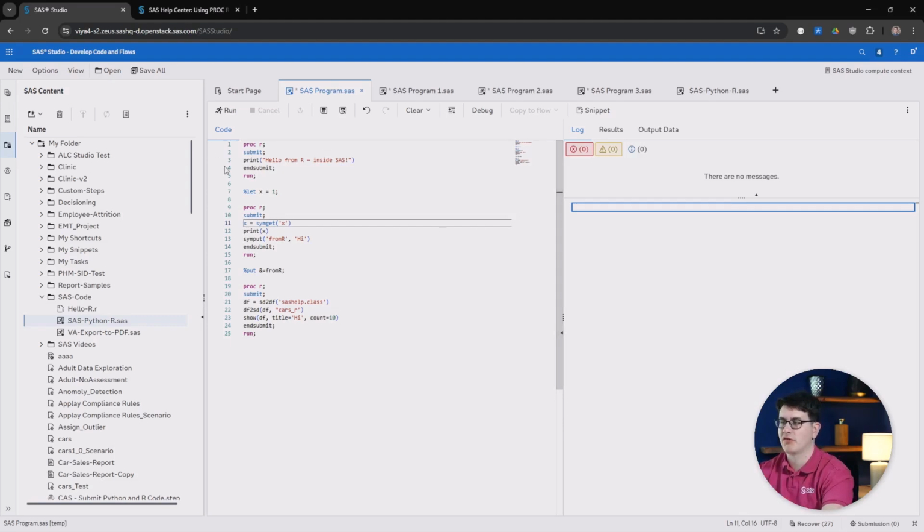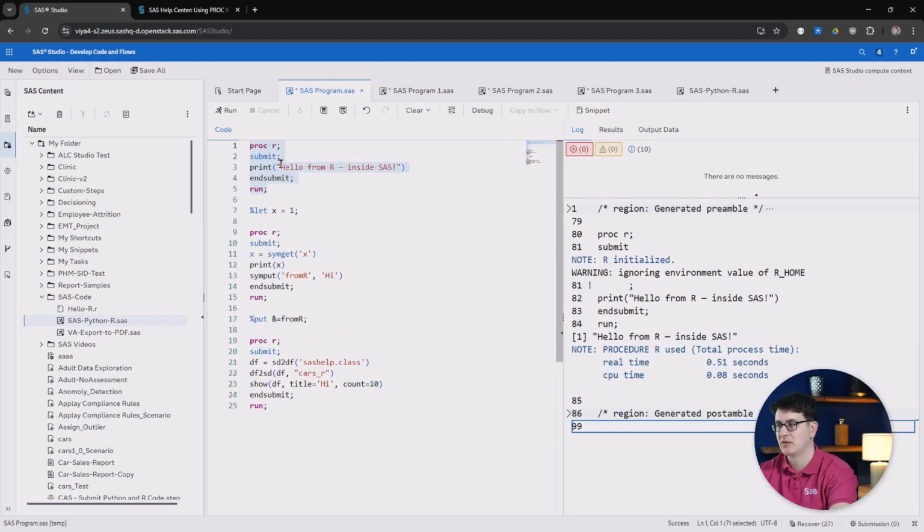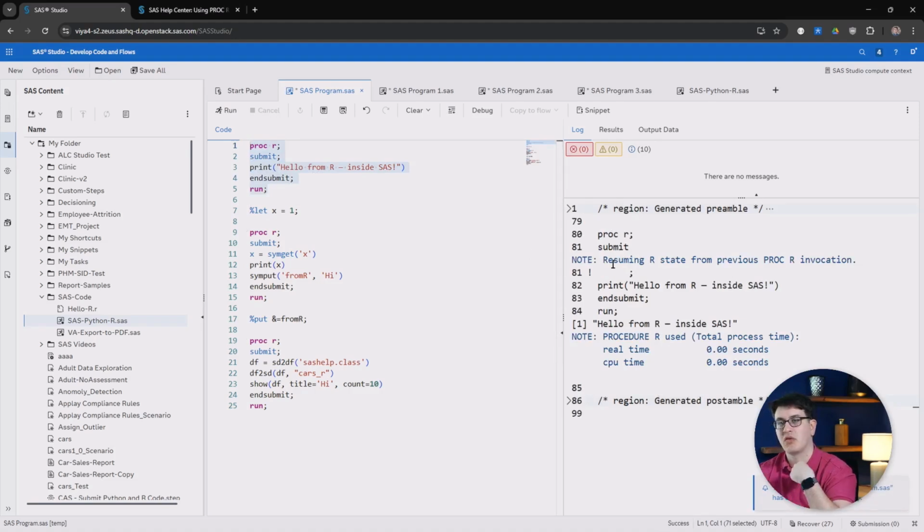We're starting things off with a simple Proc R, just using a submit statement, and then we have a print statement in here, and I'm going to zoom in a little, and we see that printed to the log. Then we have end submit and run statement. Very simple. One important note we can see in here is node R initialized. If we now rerun this code, we will not see this note again, because instead we see resuming our state from previous Proc R invocation.